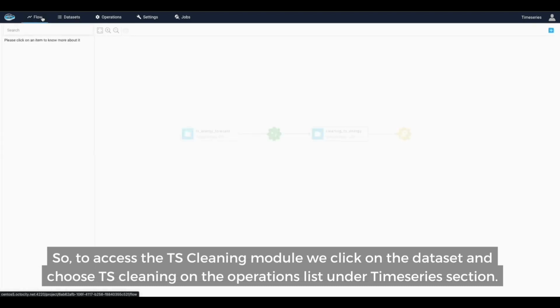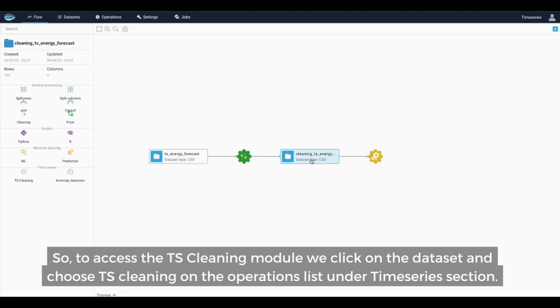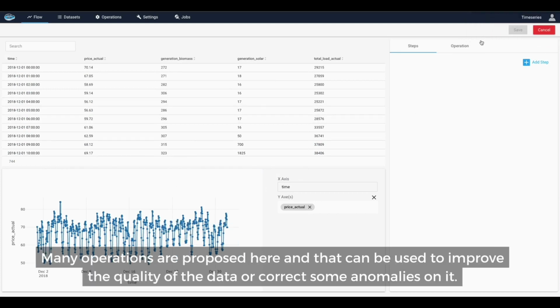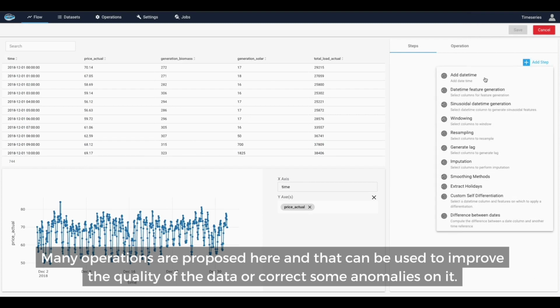So to access the time series cleaning module, we click on the dataset and choose time series cleaning on the operation list. Under time series section, as we can see on this screen, a preview of the selected dataset is presented with some visualization. Many operations are proposed here and that can be used to improve the quality of the data or correct some anomaly on it.